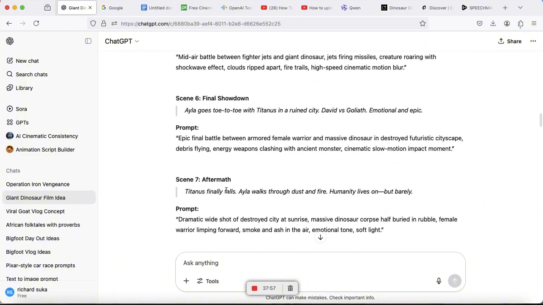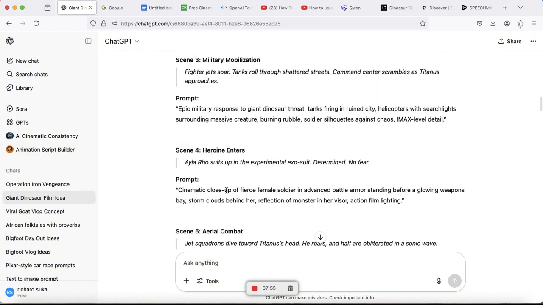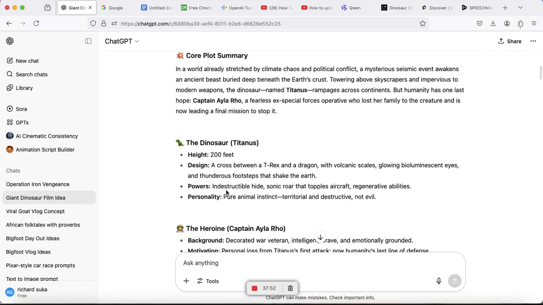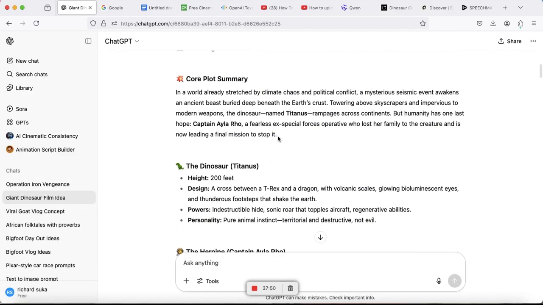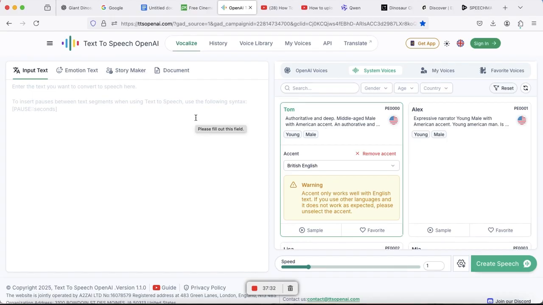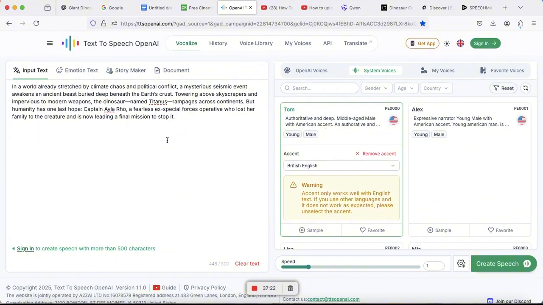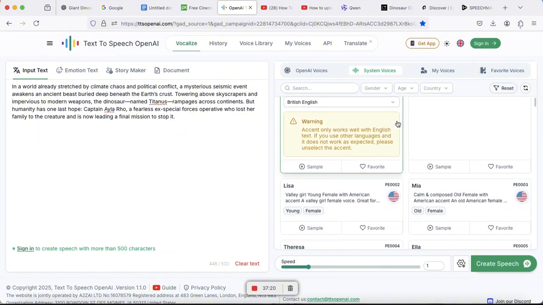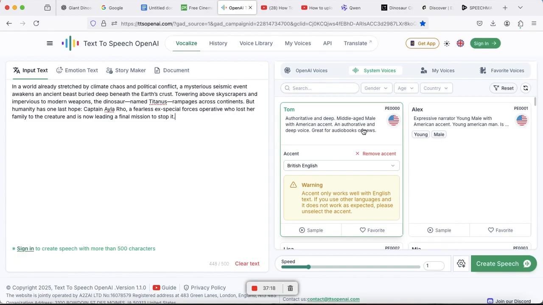All right, so the next thing we're going to do is generate our narration. We need this narration, so we'll copy it and then head over to the second free tool. The second free tool is called OpenAI TTS. You can generate text to voice here for free. So we paste our narration here and then you select any voice of your choice.